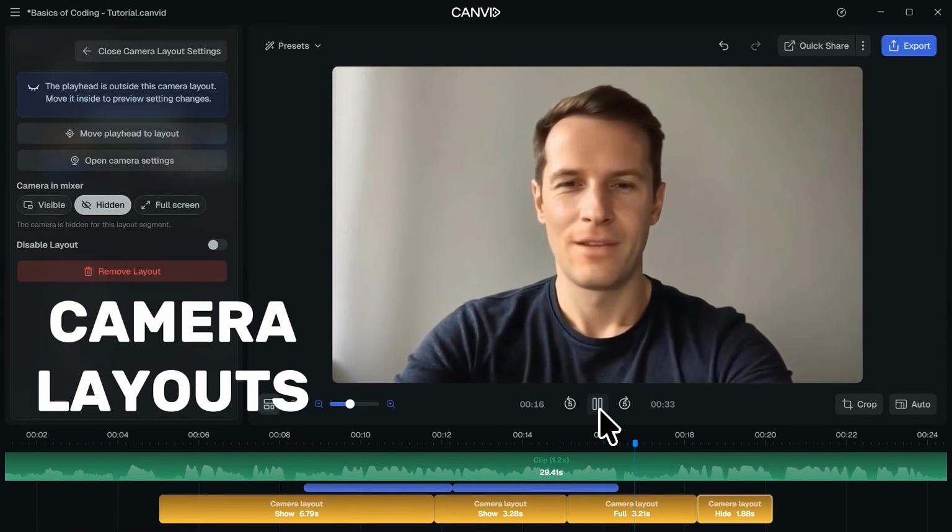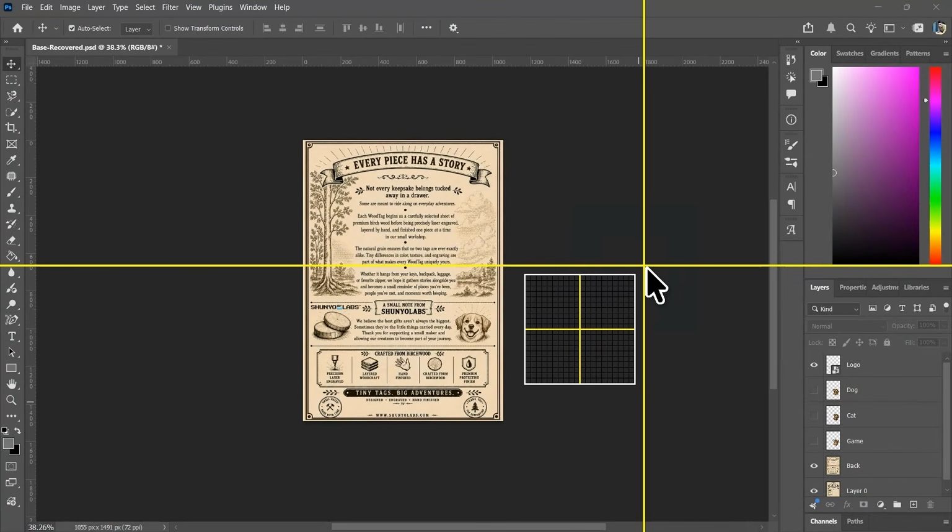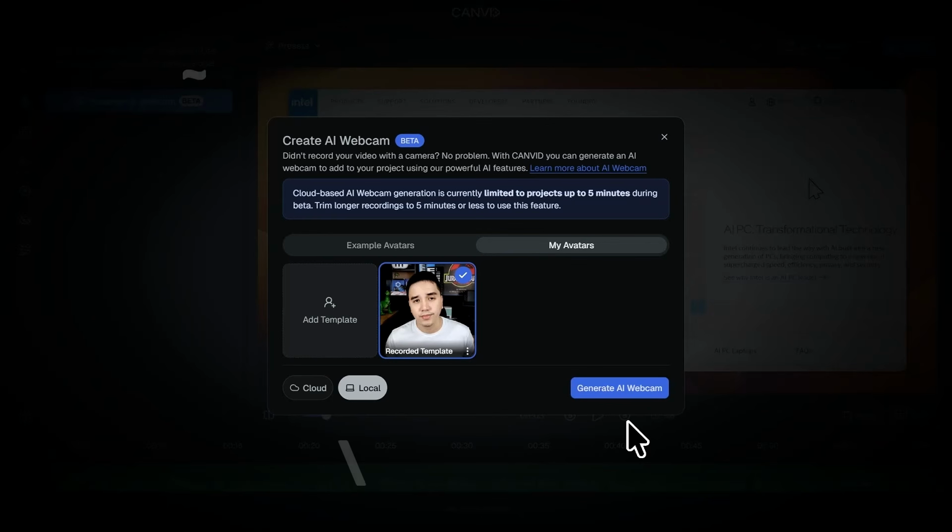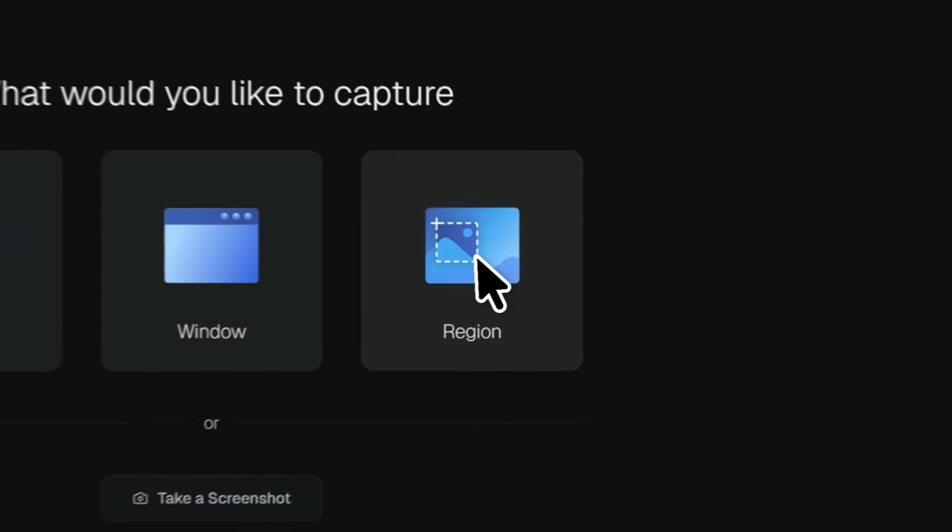Camera layouts, region recording, screenshot tool, AI webcam avatars, and more. Here are some of the highlights of CANVID V3. First stop is region recording.